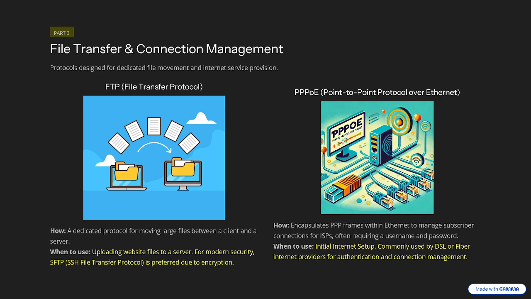PPPoE, Point-to-Point Protocol over Ethernet. How it works is it encapsulates PPP frames within Ethernet to manage subscriber connections for ISPs, often requiring a username and password. When to use it is initial internet setup, commonly used for DSL subscriptions or fiber internet providers for authentication and connection management.